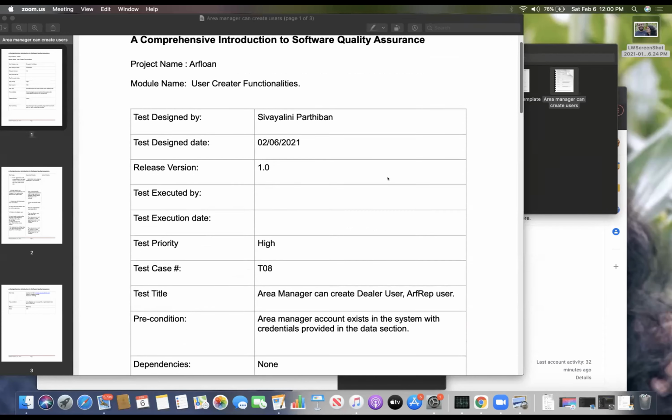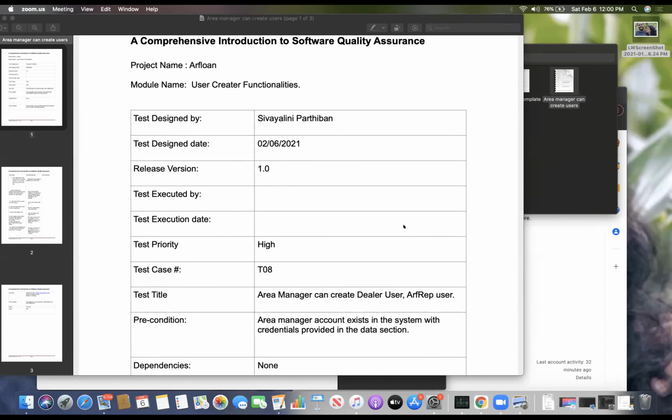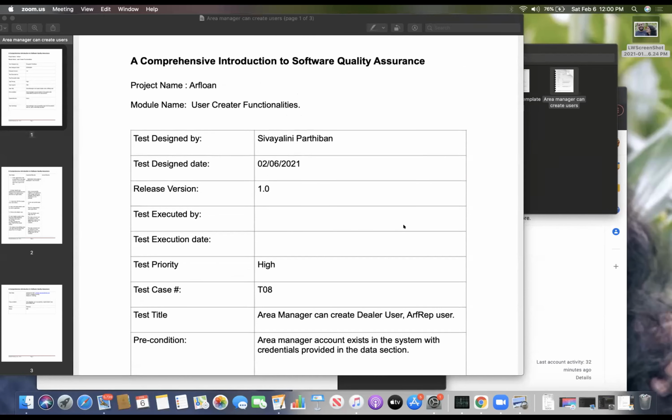Okay, let me take the requirement. The requirement we did is area manager can... sorry. So in this one, Chevalini, I'm looking at the test title. You put the whole requirement. What is the specific scenario that this test case is trying to test? You're asking whether this is a dealer user or RFRep user, which one I'm creating?